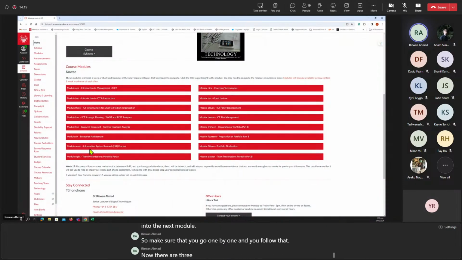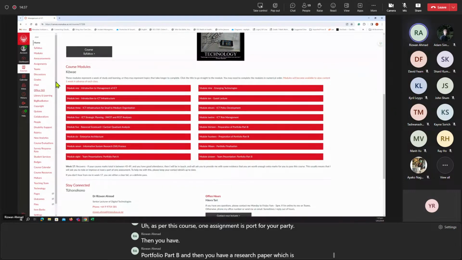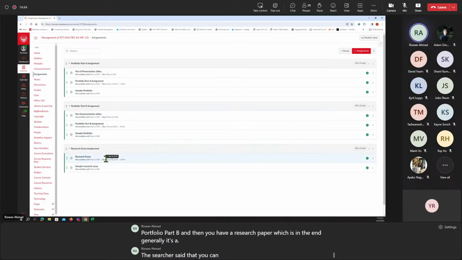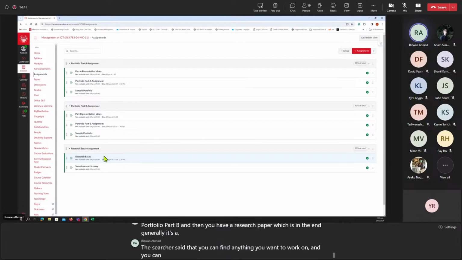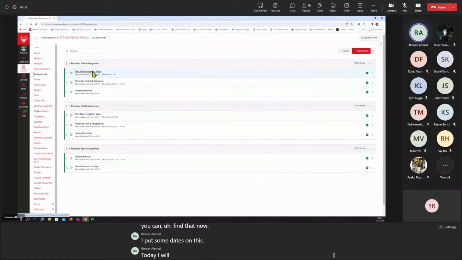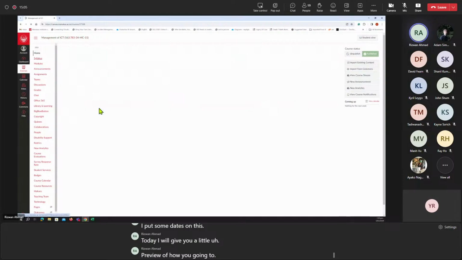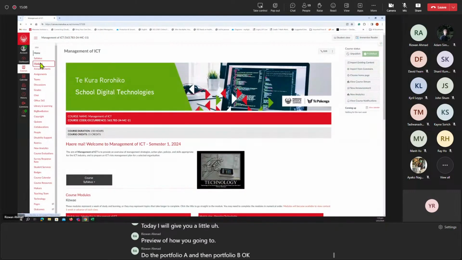Now, there are three assignments that you need to do as per this course. One assignment is portfolio part A. Then you have portfolio part B, and then you have a research paper, which is in the end. Generally, it's a research essay that you can find anything you want to work on. Now, I put some dates on this. Today, I will give you a little overview of how you're going to do the portfolio A and then portfolio B. Okay, just an overview.